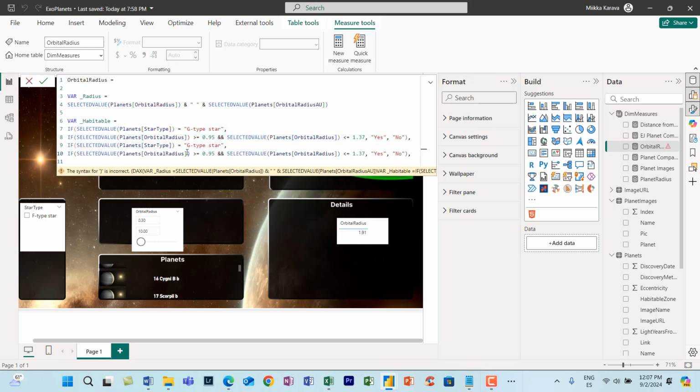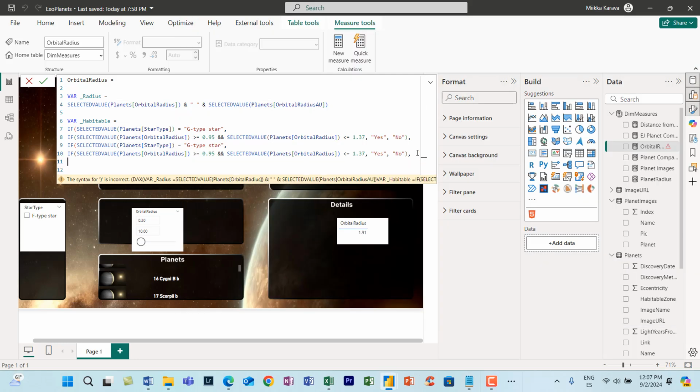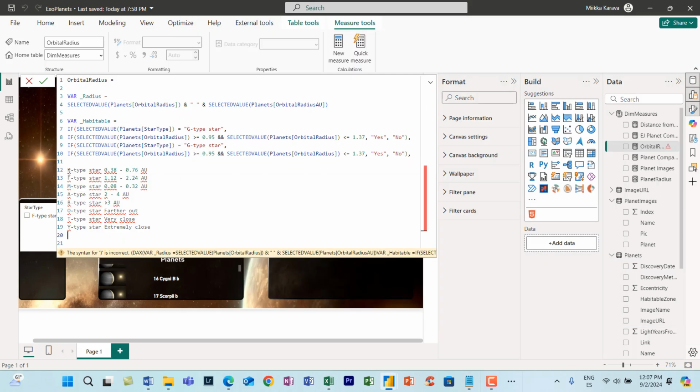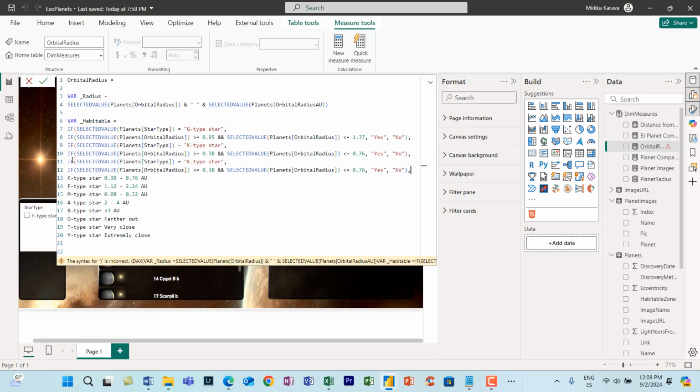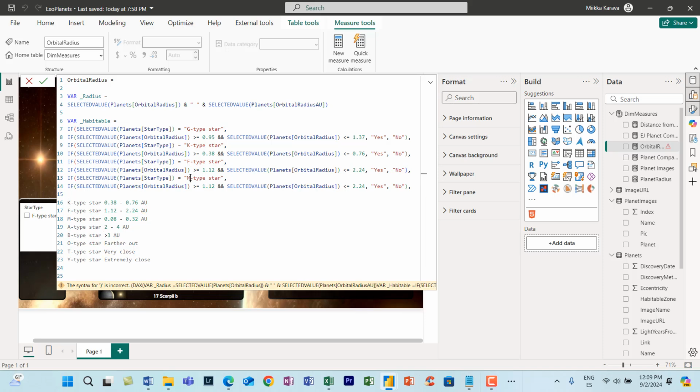Here I copied the different AU units for each star type as a reference, and next I define the K-type star. So if it's over or equals 0.38 and is less than or equals 0.76, then yes, otherwise no. Then replicating it for the F-type star, more than or equals 1.12 and less than 2.24. Then the N-type star, here the habitable zone is very close, so it's more or equals 0.08 and is less than 0.32.